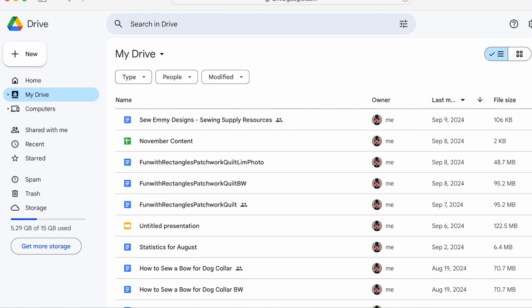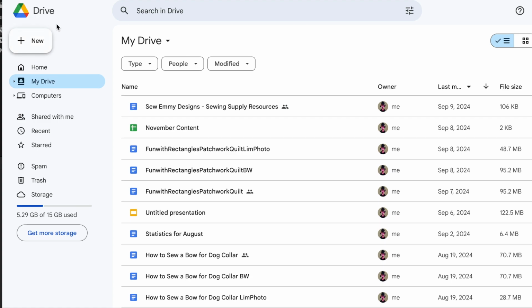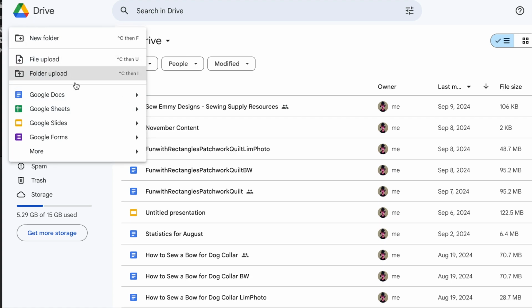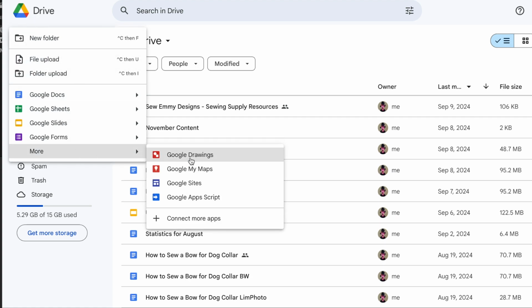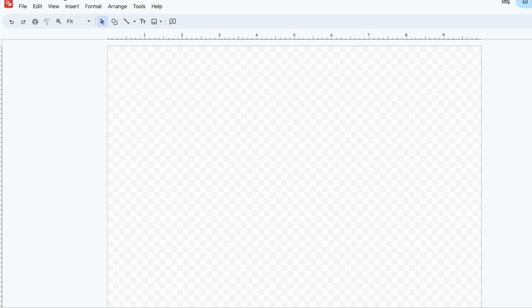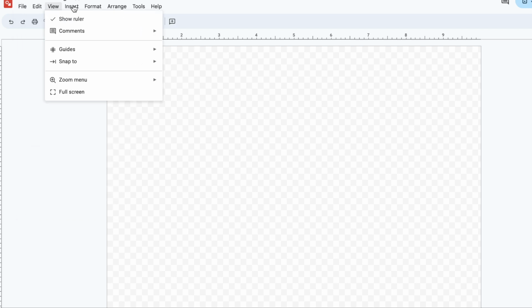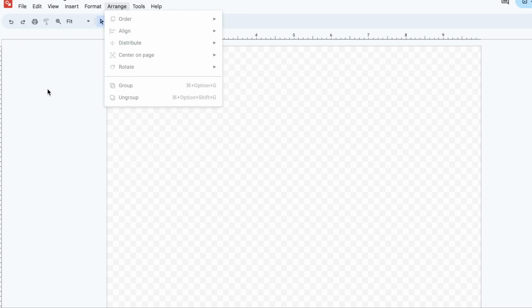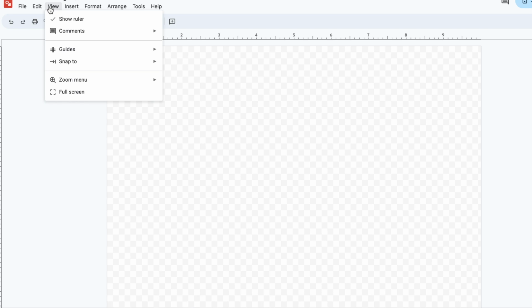Now I'm going to go into Google Drive, which is where I actually create all of my different patterns. And if you go to new on the side, you can go down to more and there's Google Drawings. So on Google Drawings, this is where we're going to be creating our pattern piece. And you can explore this by looking at everything that's on the top. You know, there's tools, file, view, lots of different options.